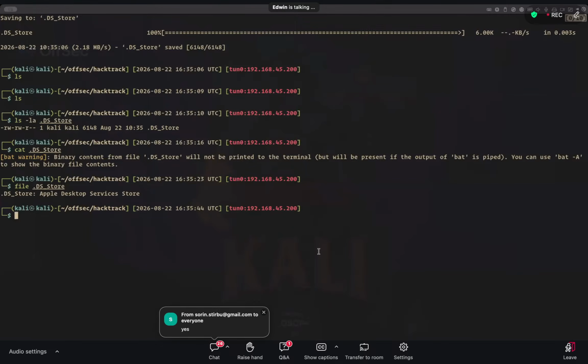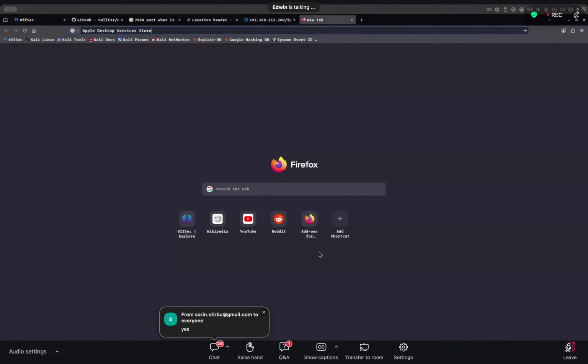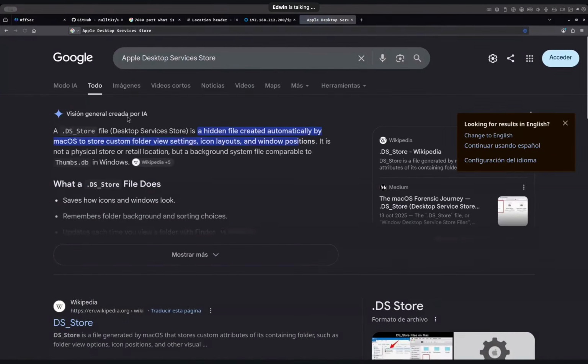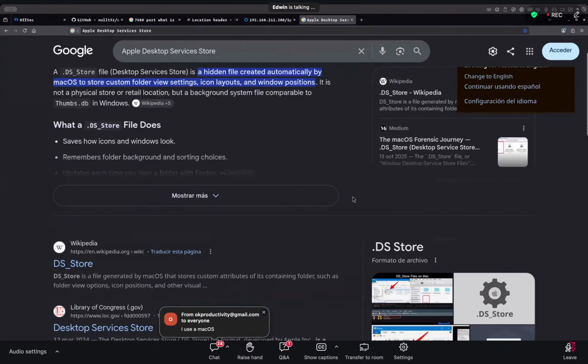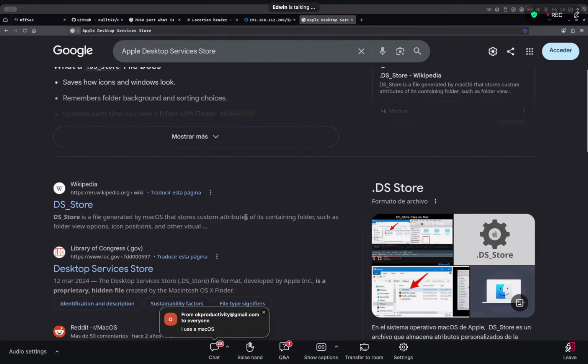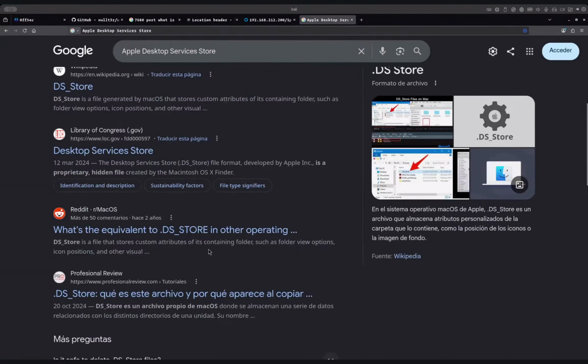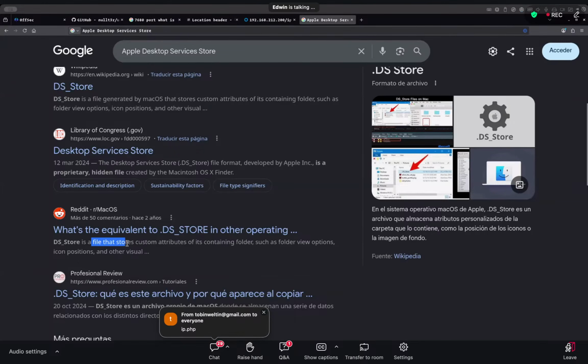So at this point, what I want to do is a quick search on what this actually is. I'll search it on Google and see. It says that this file is a hidden file created automatically by macOS to store custom folder view settings. Okay, what else do we have? Custom attributes of its containing folder.